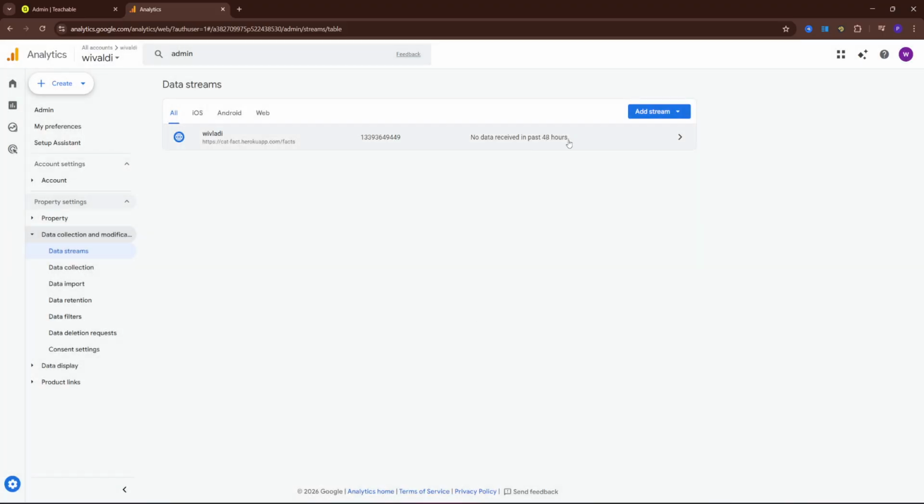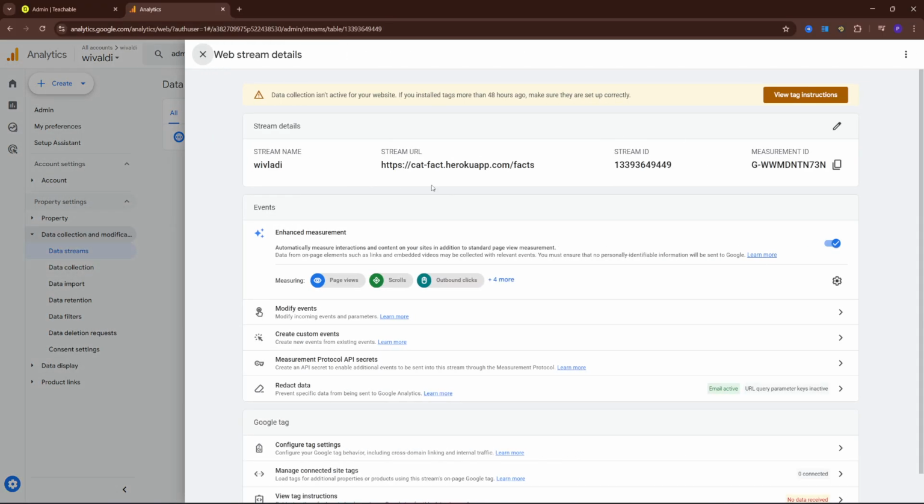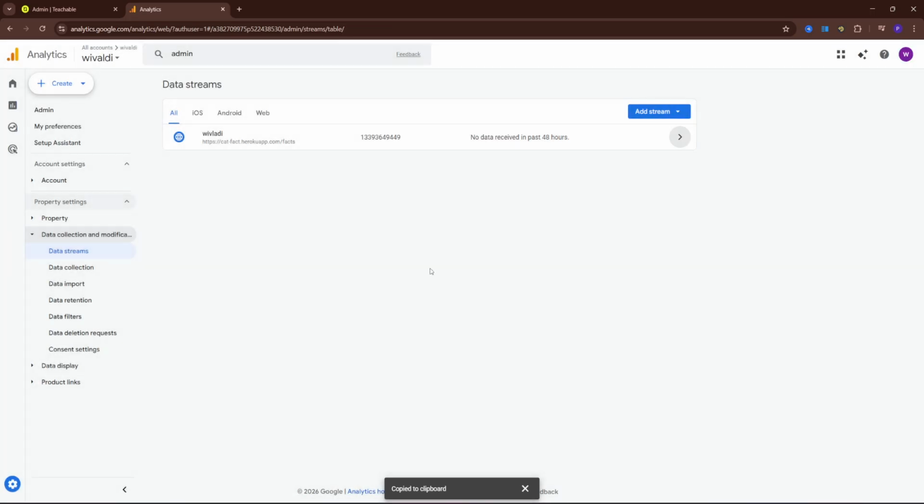And when you create yourself a stream, you will see here on the left side the measurement ID, and this is what we need in today's video.